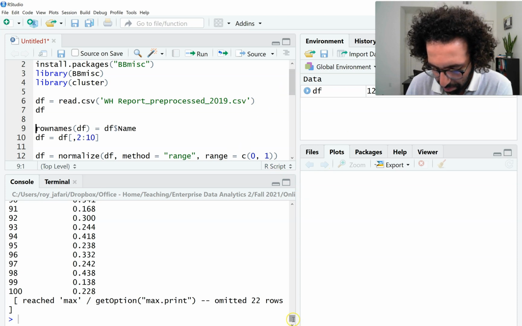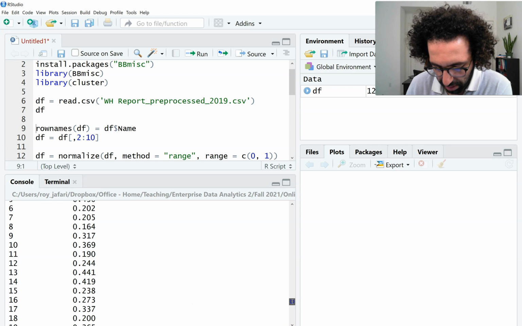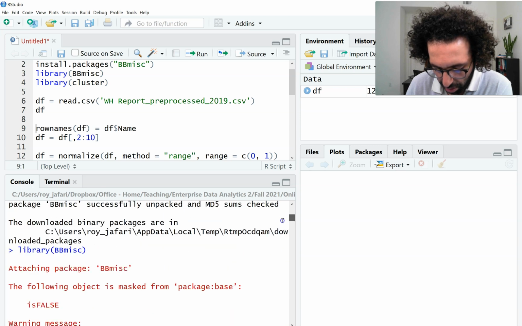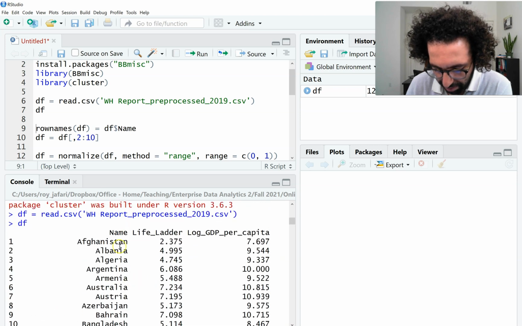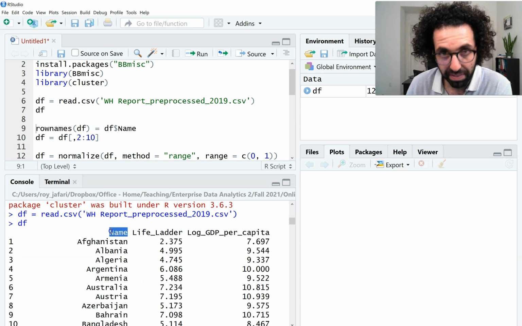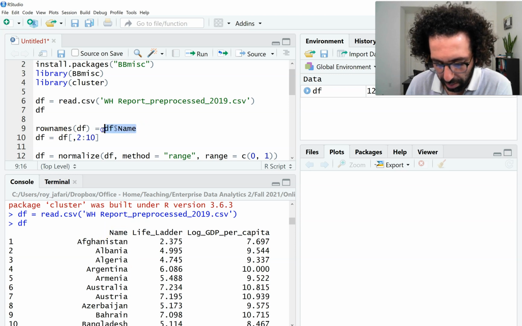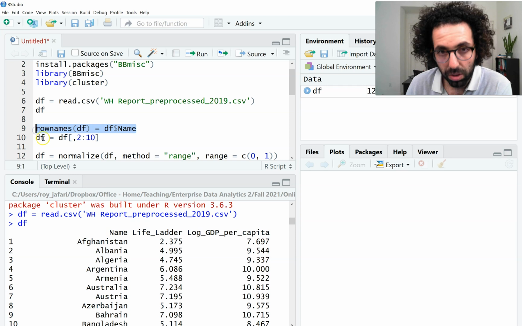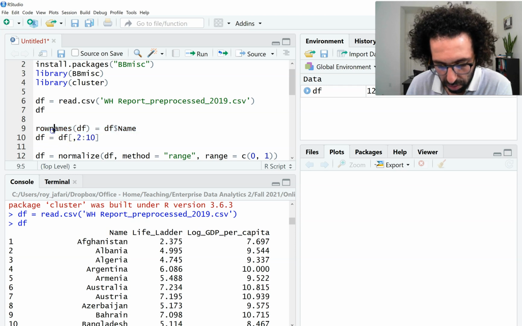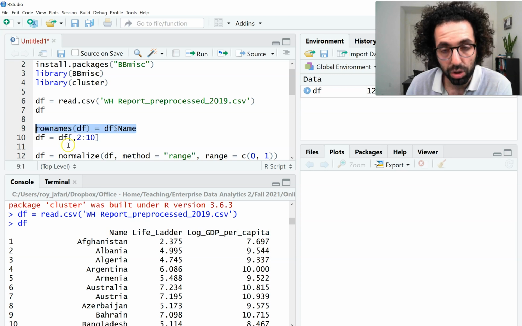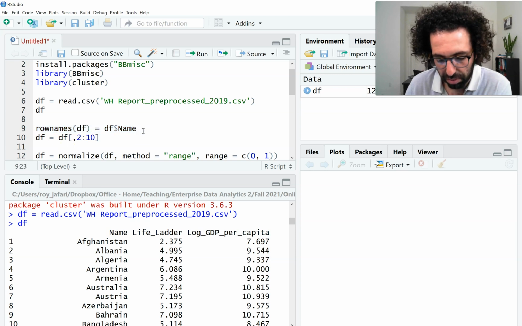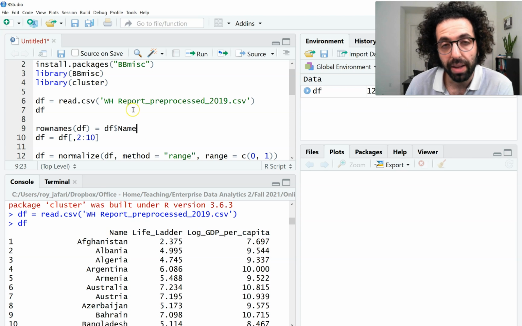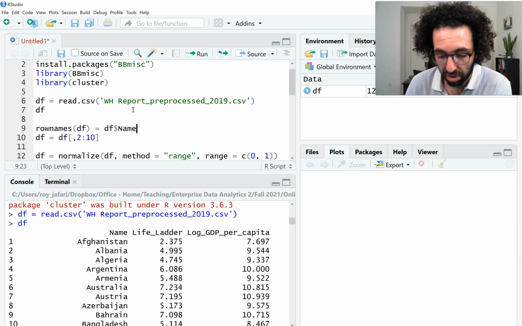But one thing that is happening here, the index for the DF is numbers. At the same time, we have an attribute here that could have been better for the purpose of index. So first we rename the rows. So row names, this is the function you use. It's written in a very specific way, and that's how you need to do this in R.